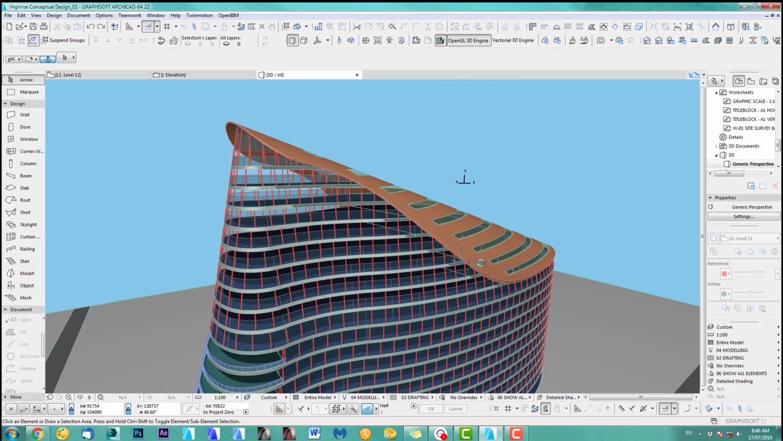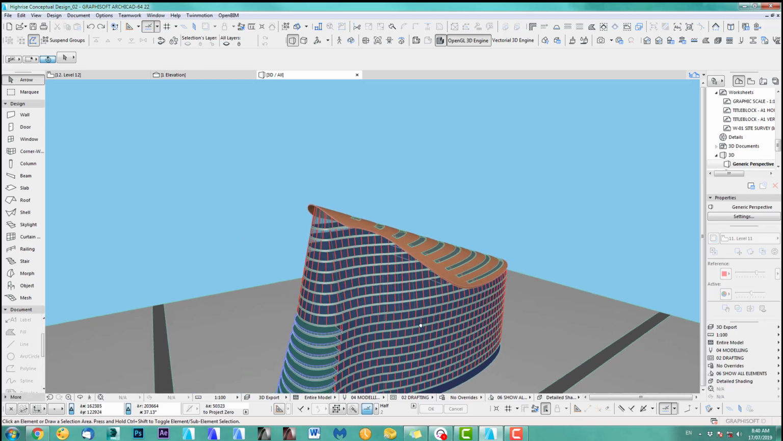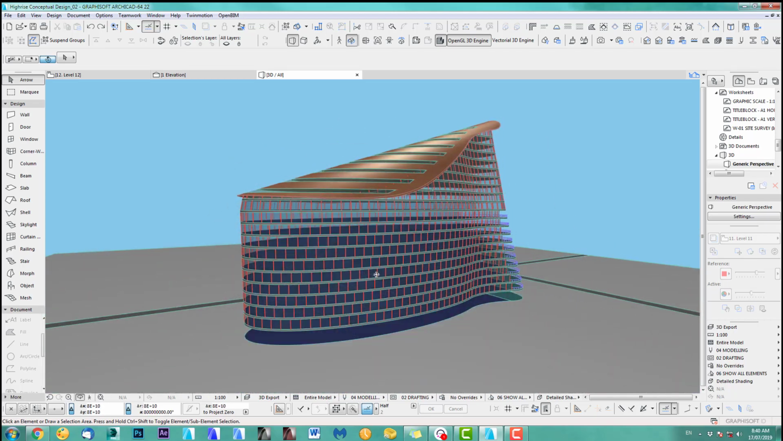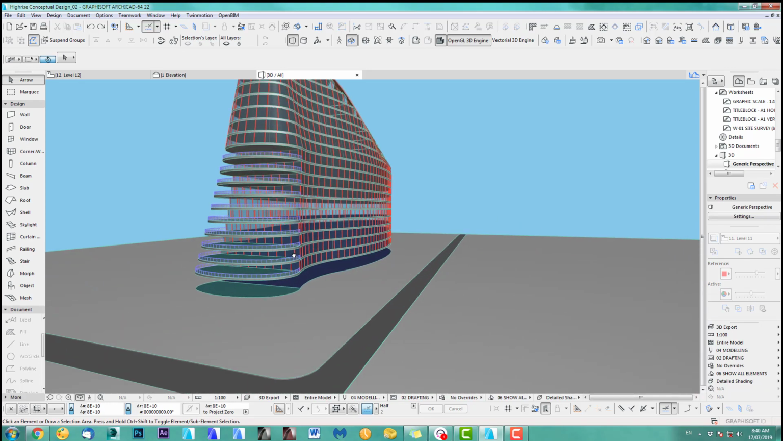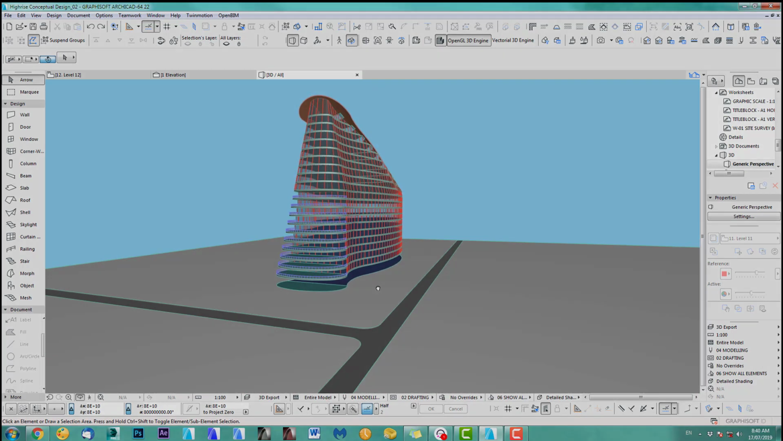You see what happens here. It should fix this up. It doesn't interfere anymore. There you go. Great, looking good, looking good. All right, now finish off the bottom floor.